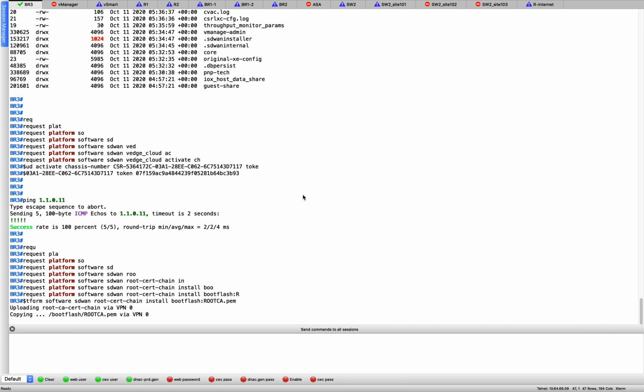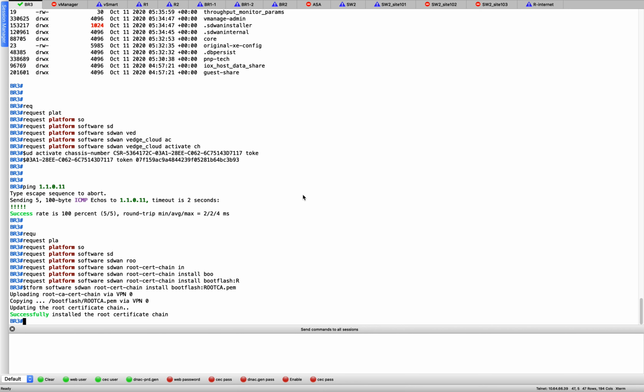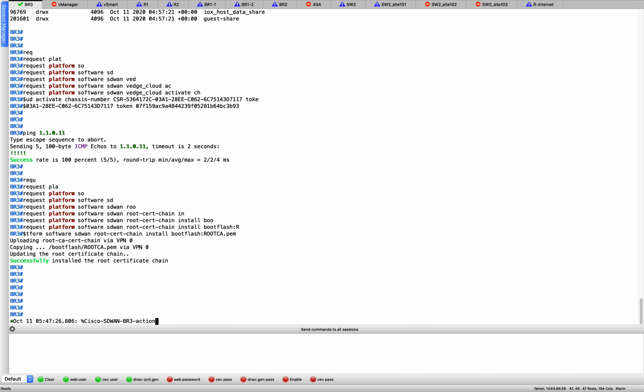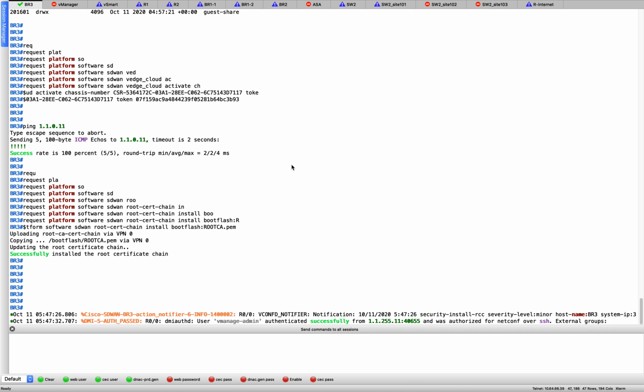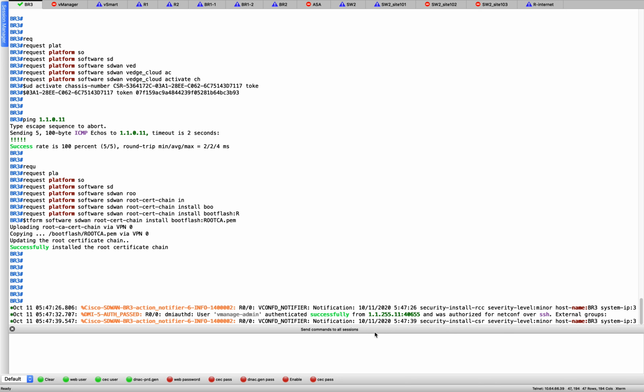Okay, you can see something is happening. It should give a succeeded. Yeah, there you go. Successfully installed the root certificate. And now you can see some logs coming in. If you don't see any logs, you see it was very silent over here, then it means that something is getting screwed up. So make sure that you get some logs of this sort.